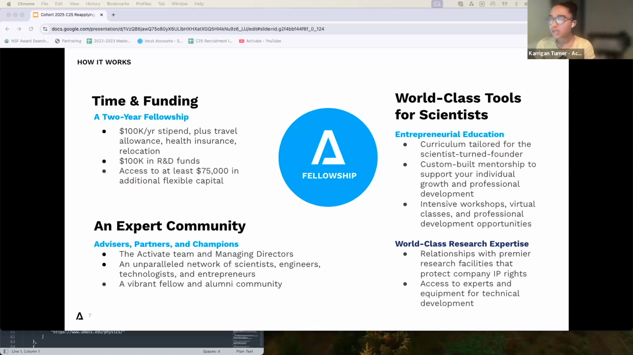For those world-class tools for scientists, we have entrepreneurial education as well as world-class research expertise. For the entrepreneurial education, I really like to think about it as a mini MBA for scientists. You're really getting that curriculum for the scientist turned founder: custom-built mentorship, intensive workshops, and professional development throughout the duration of the fellowship. For the research expertise in our in-residence communities, we do have relationships or partnerships with lab facilities that help protect your company's IP rights, but also give you access to equipment and or a lab space or a workspace.